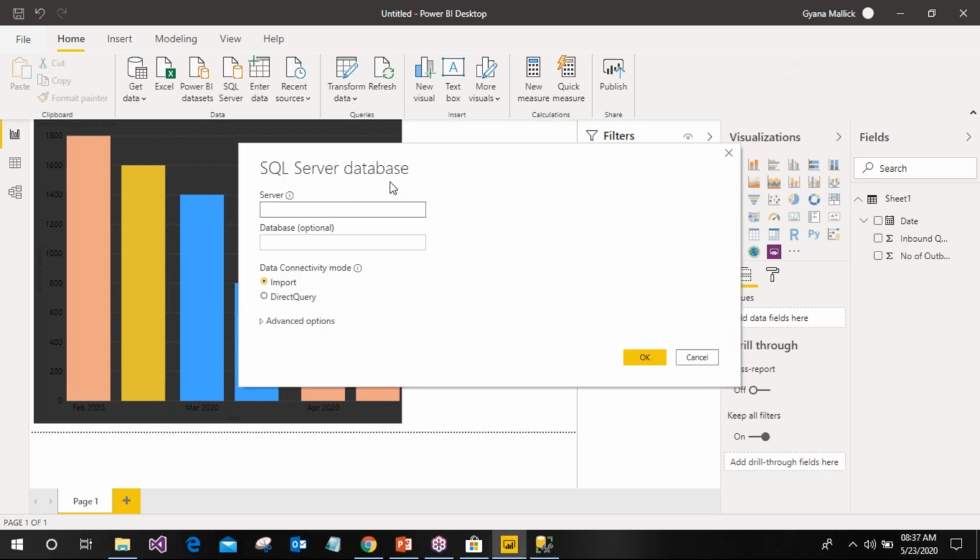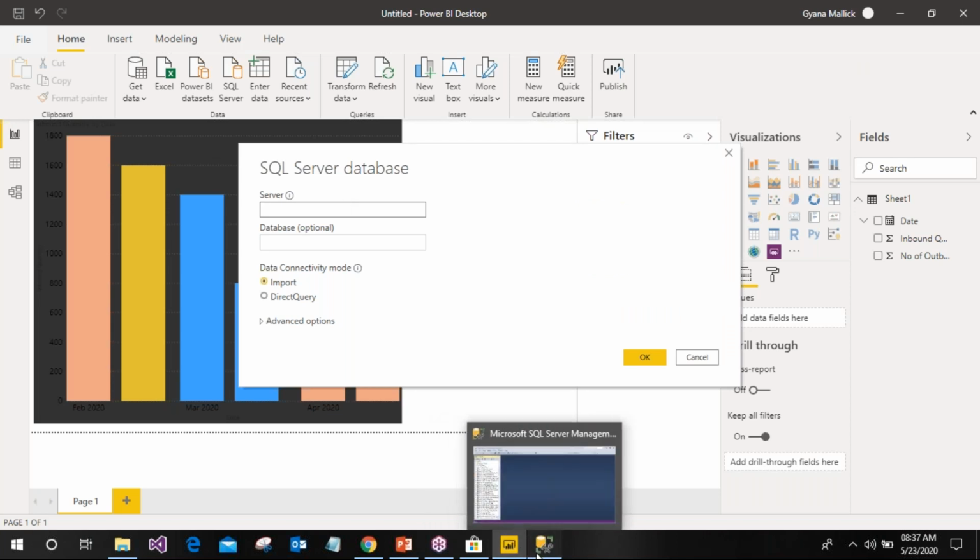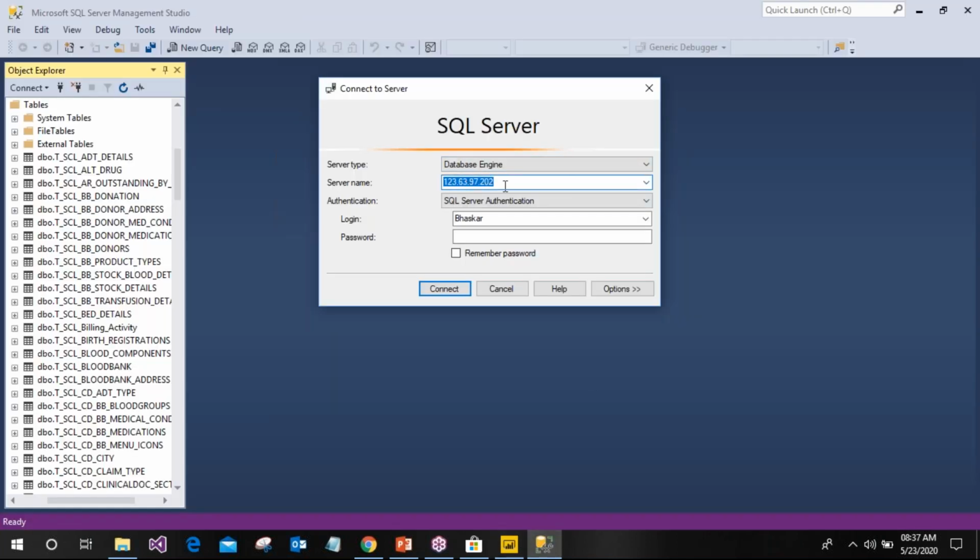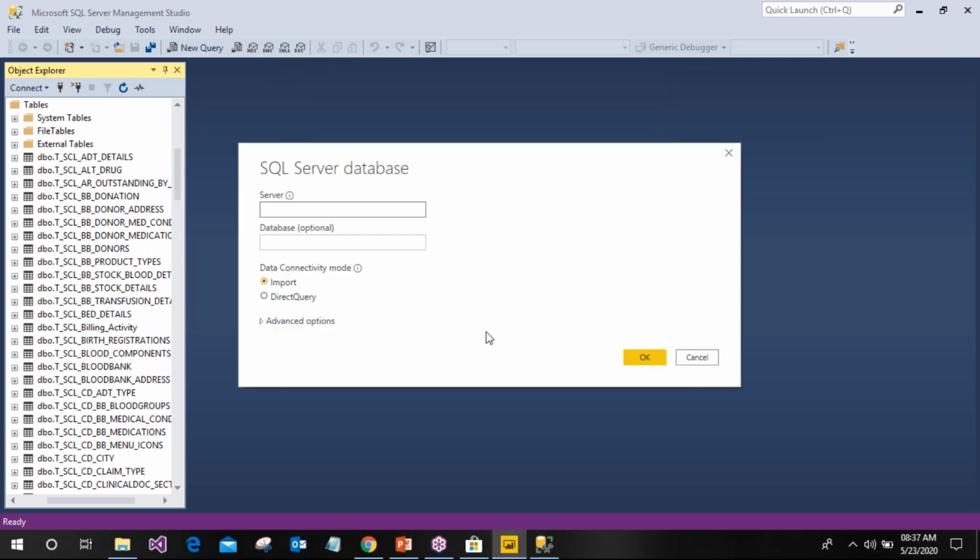You can see it is asking for the server name, so let's check the server name here. For the database name, you can give it here, or else it will give you the output for all databases you can connect to. If you want to connect to a specific database, you can specify the database name here.